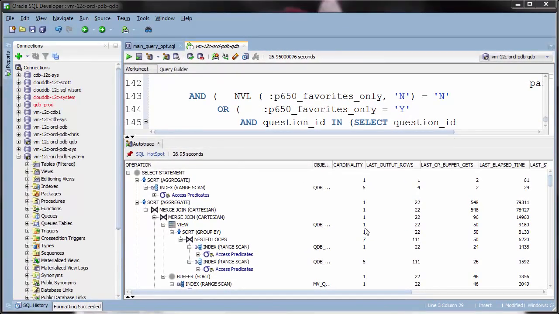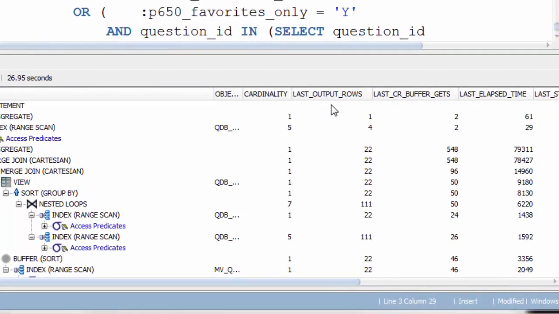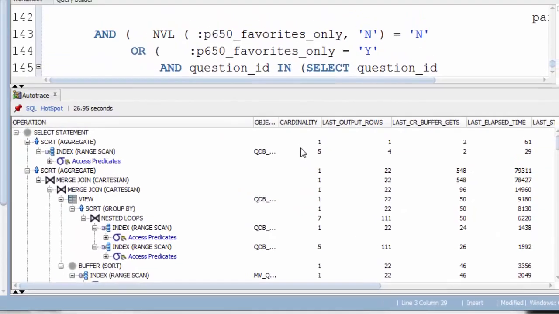The other thing we want to look for is steps where the value from the cardinality column is significantly different from the value in the last output rows column. Output rows is how many rows were actually returned by this step. Cardinality is how many rows Oracle thinks this step will return. When there's a significant difference between these, an order of magnitude or more, then it's likely that Oracle has chosen a suboptimal execution plan. We need to look for these instances and see if we can get Oracle to improve its cardinality estimates and therefore choose different plans.